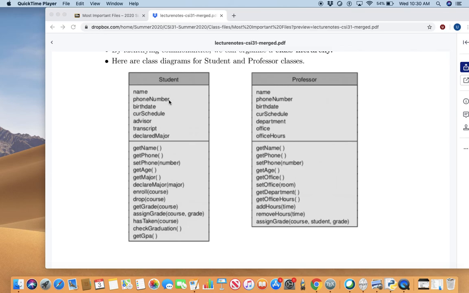Student has name, phone number, birth date, course schedule, advisor, transcript, declared major. These are the variables for a student. Professor has name, phone number, birth date, course schedule, department, office and office hours.